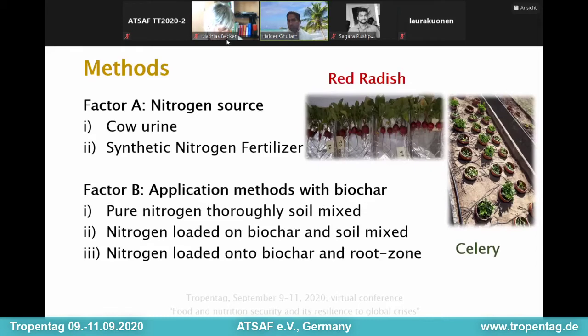In this study, we have taken two test crops, for instance, the red radish and the celery. And two factors were selected. First one was the nitrogen sources. Nitrogen sources were taken from cow urine as one, and then synthetic nitrogen fertilizer. In the second factor, we have different methods. Pure nitrogen thoroughly mixed into the soil, either it was from urine or from the mineral nitrogen. Second one, nitrogen loaded on biochar and thoroughly mixed in the soil, or nitrogen loaded onto the biochar placed as a root zone fertilizer.